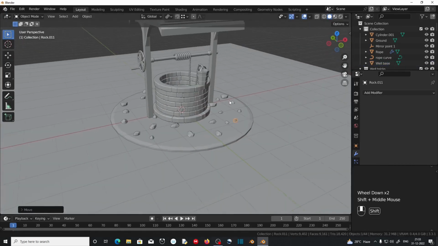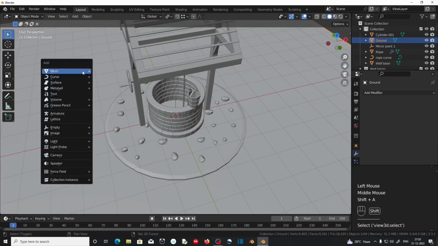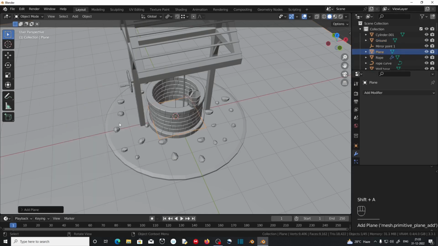We need to make a plant so that we can place it here and there. So in order to do that, we need to add a plane. So Shift plus A, mesh, plane. Press F2 on the keyboard, change the name to plant. Press enter, press M on the keyboard, click new collection, plant.